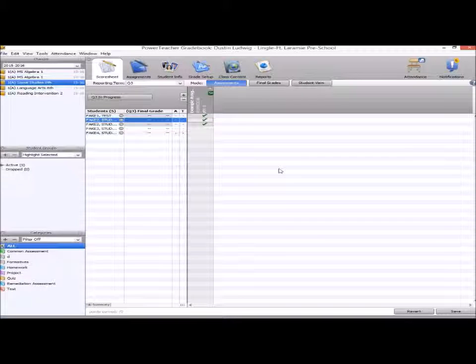This concludes this tutorial on how to create and score an assignment that is tied to standards in PowerTeacher Gradebook.